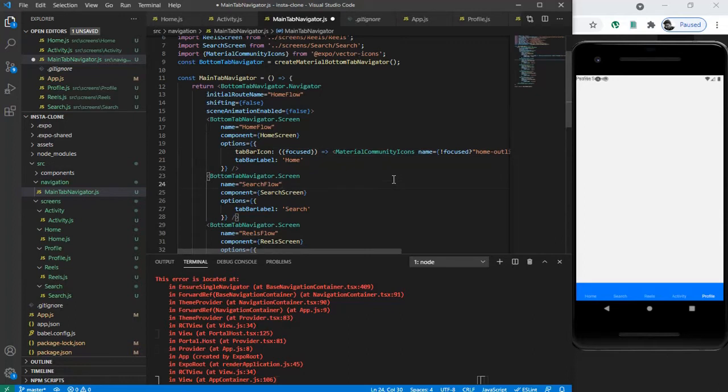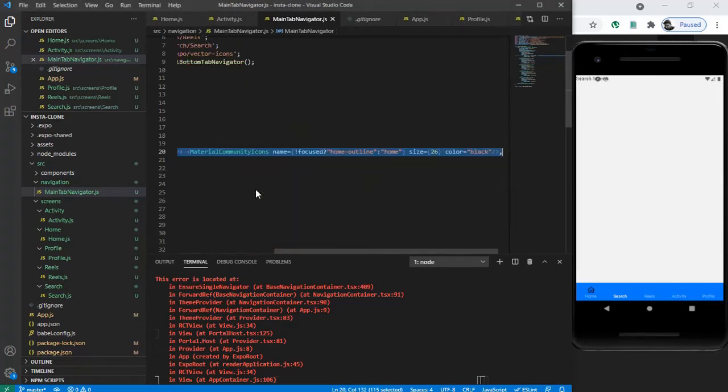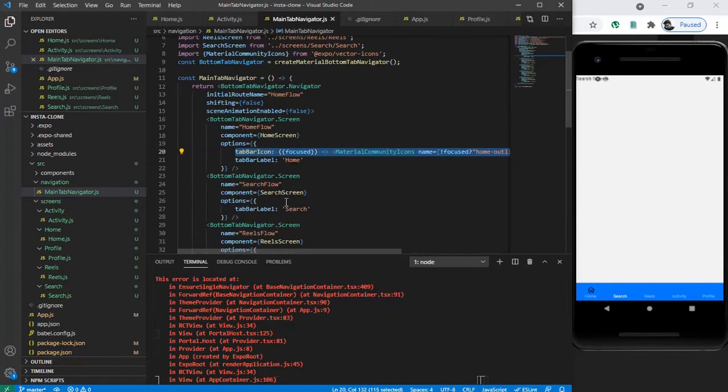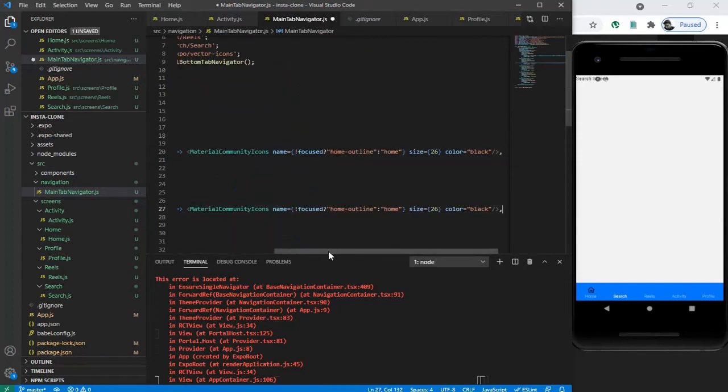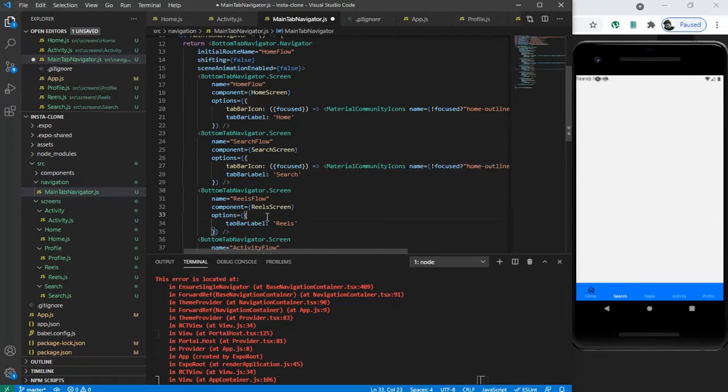Okay, so with this, if you save, you should see the icon there, and yep, there you go. So whenever it is selected, we are seeing that home is in the black color. Whenever it is not focused, then you are seeing the outline alone. So we're gonna add the same to all the bottom tabs. So add everything, and we'll replace the icon name.